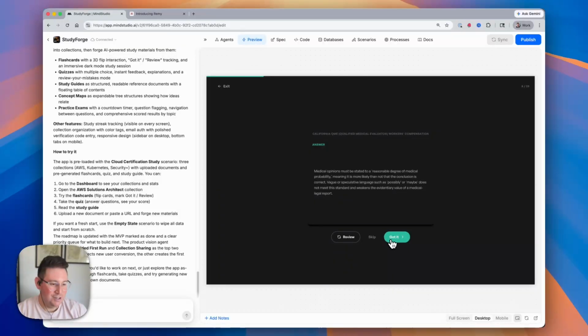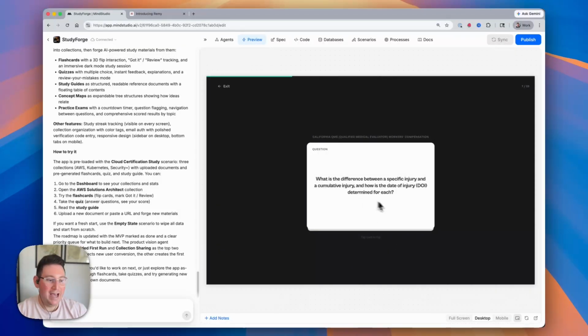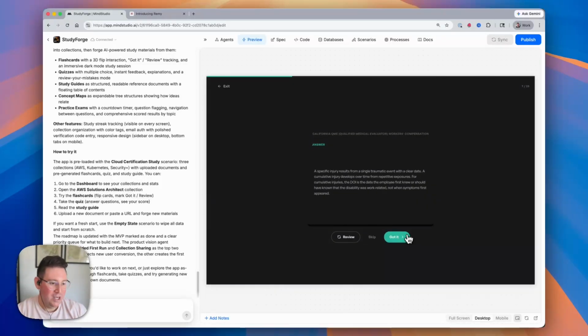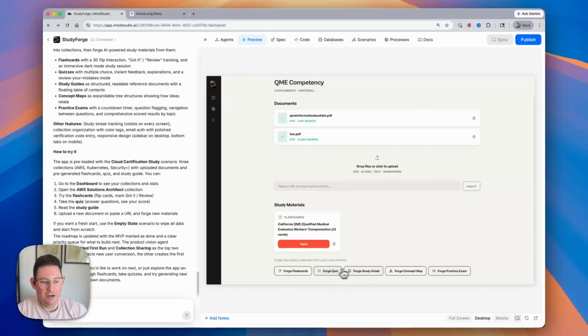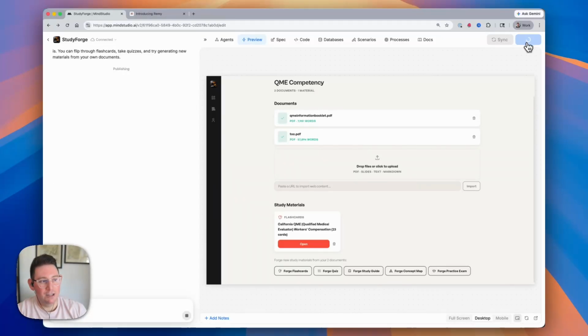We can also ask it to add more or fewer flashcards if we want to, or we can add that feature in where it can have us ask how many flashcards we want to generate. And then we can study with this thing, and we can exit the flashcard thing, have it also generate a quiz or a study guide or a concept map. And so let's go ahead and publish this by clicking on the publish button.